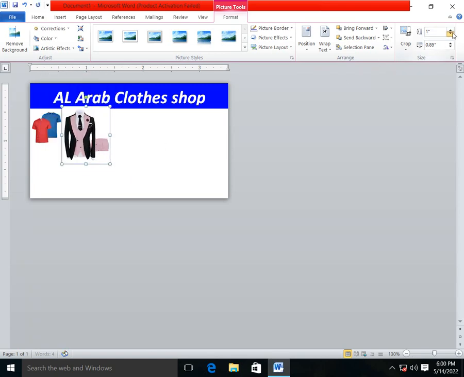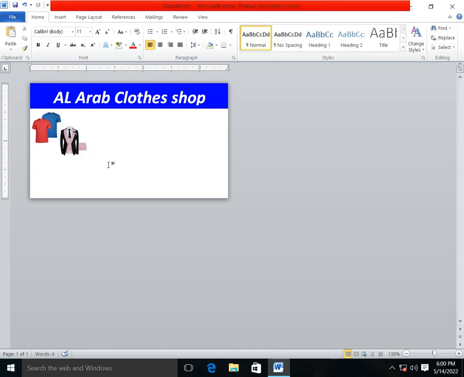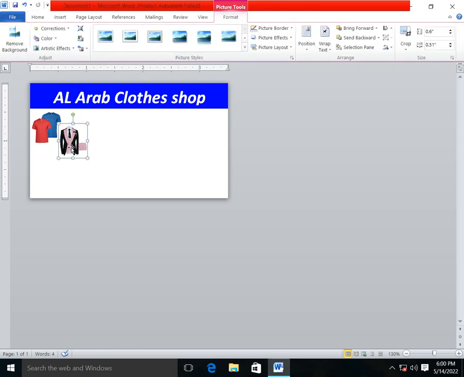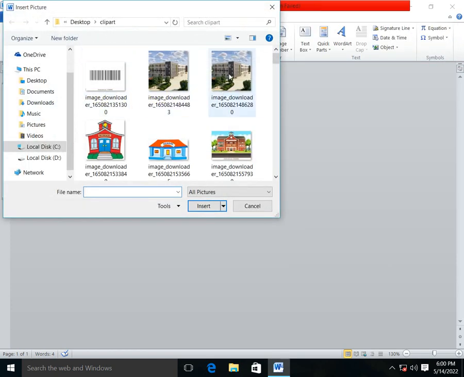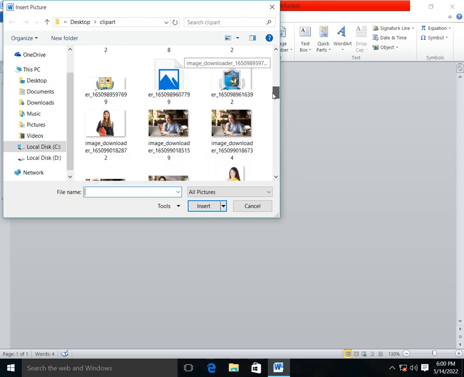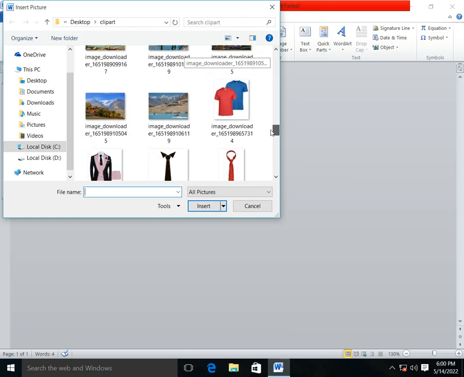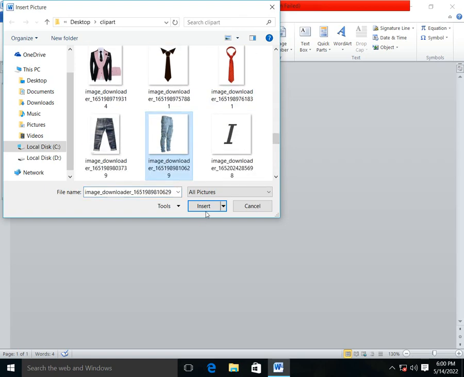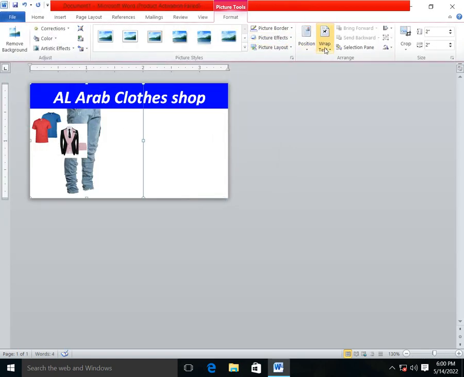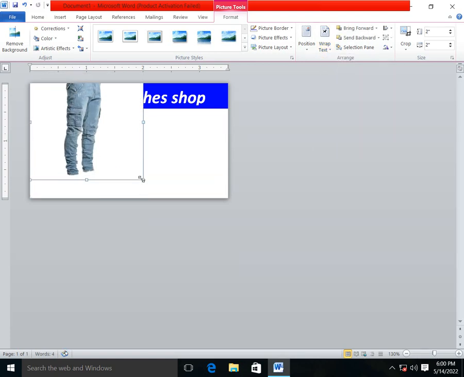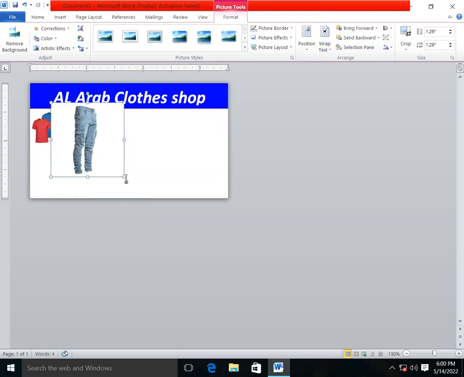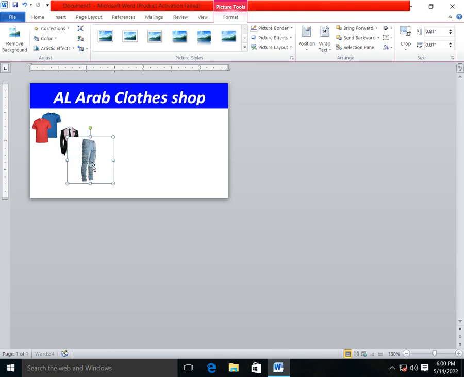Now I will decrease the size in this way. Now I will select another picture again and insert it, go to wrap text and select in front of text, and click on send backward.